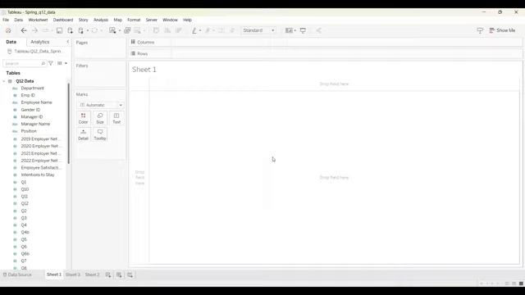So you've recently downloaded Tableau. Let's give a brief tour of its workspace and the functions of each component.